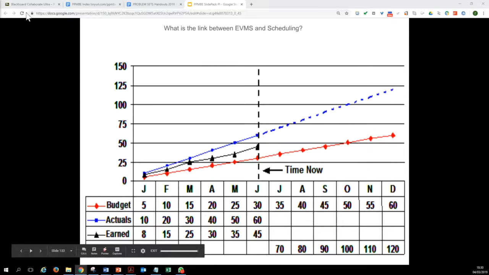Right. Now I would like to ask you a question. In the early sessions of our class, we learned about scheduling, how to schedule a project, and now we are learning a little bit about earned value management. Where do you see a link between the two? Is there a link? Why do you think there is a link between earned value management and scheduling? Why are both important?